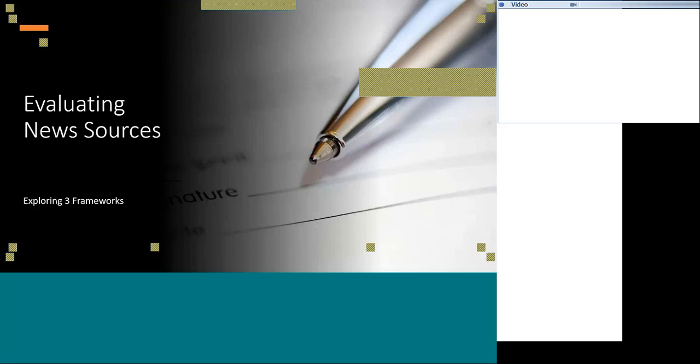Hello, and welcome to this tutorial on evaluating news sources to achieve news literacy. We will be exploring 3 different frameworks that you can use to evaluate your sources.